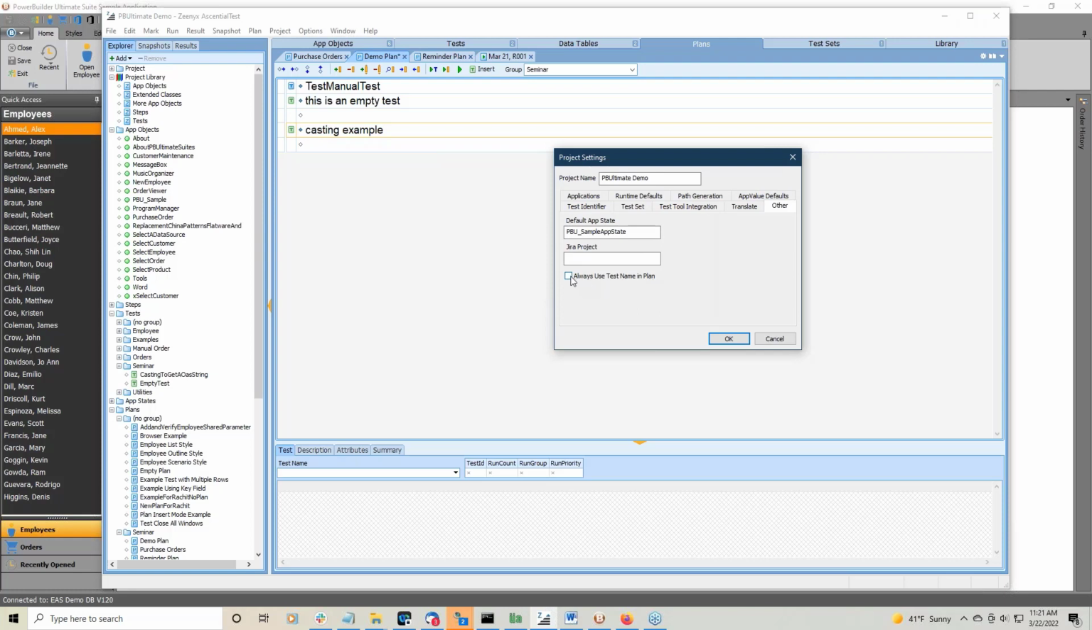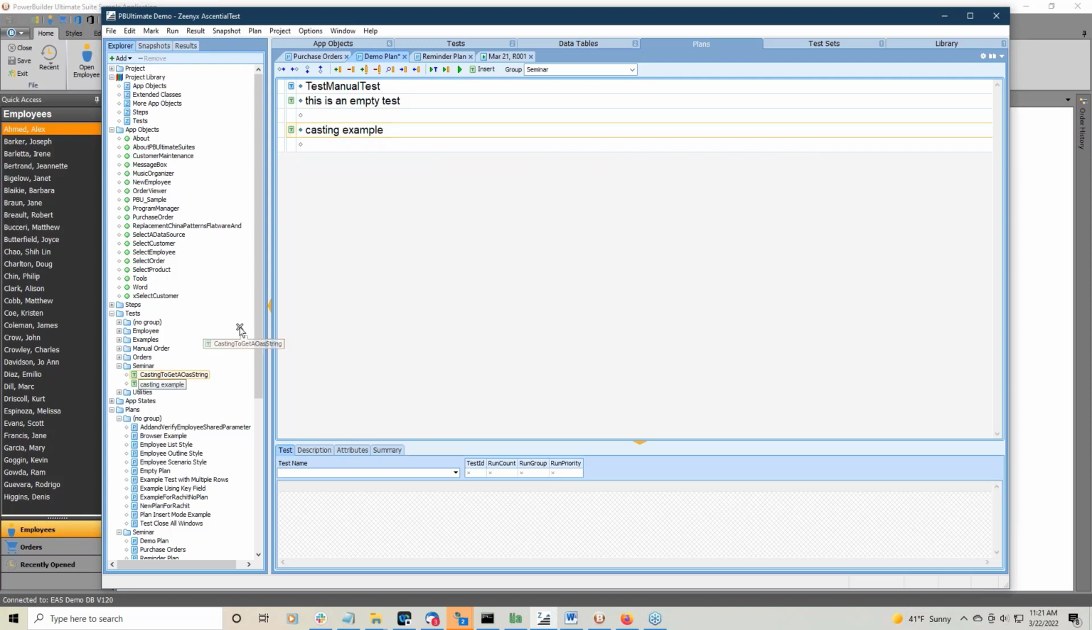So if I check that and then I click OK, and then I drag over the casting, notice the difference. Here, I get the name of the test, not the description of the test. Okay, so if you're not creating test plans, but maybe you want your descriptions to show, that could sort of be in lieu of writing a test plan.